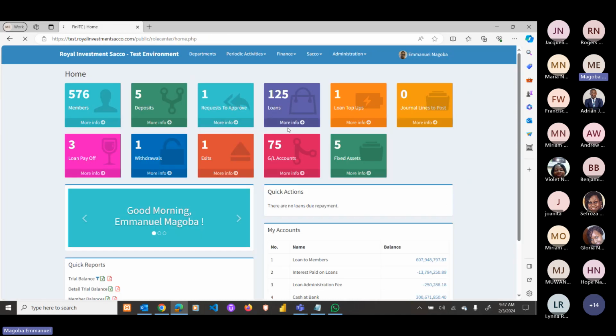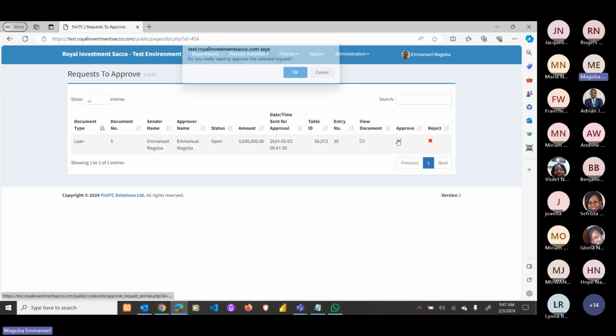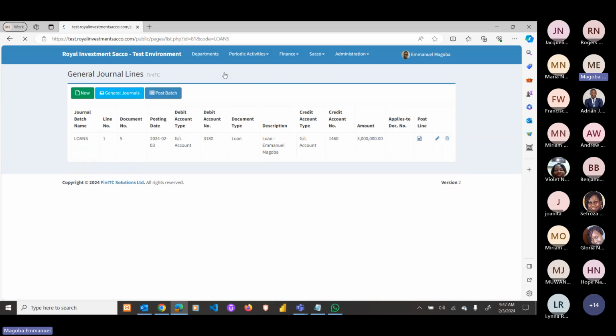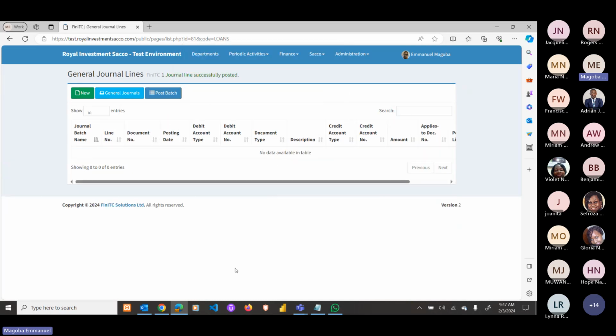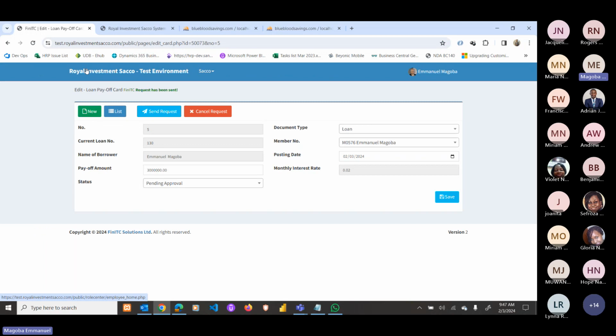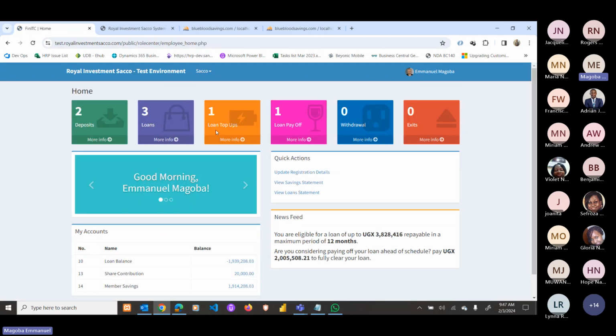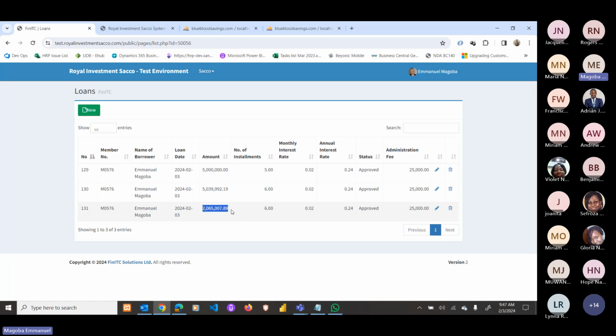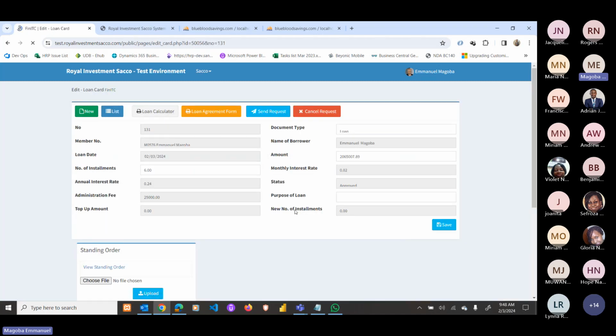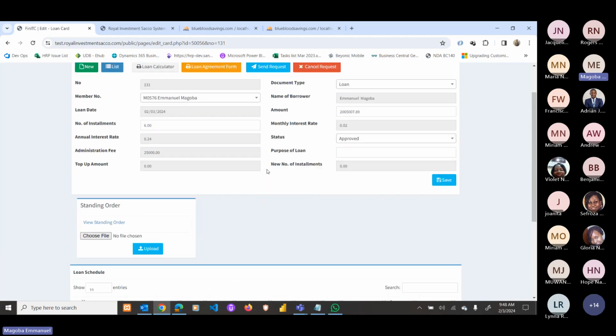So here, basically what you do is that once you pay off, this payoff will take from the savings. It assumes that you've already made the savings, and we've gone through the process of making the savings. So if I pay off and I look at my loan, there were only 2, now they've become 3, because now there's another restructured loan that will show me a new schedule based on the payoff that I've made.